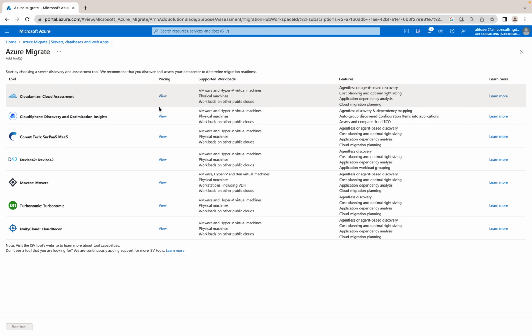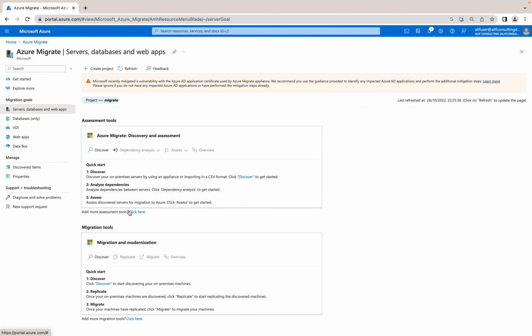And then you have the option to add more tools. Like if you really want to add other tools, like I told you, like Cloudamize, CloudSphere, all of these tools are supported, like Carbonite Move. One of the things I've told you, you can directly add these tools into this Azure Migrate solution, and then you can start migrating it.